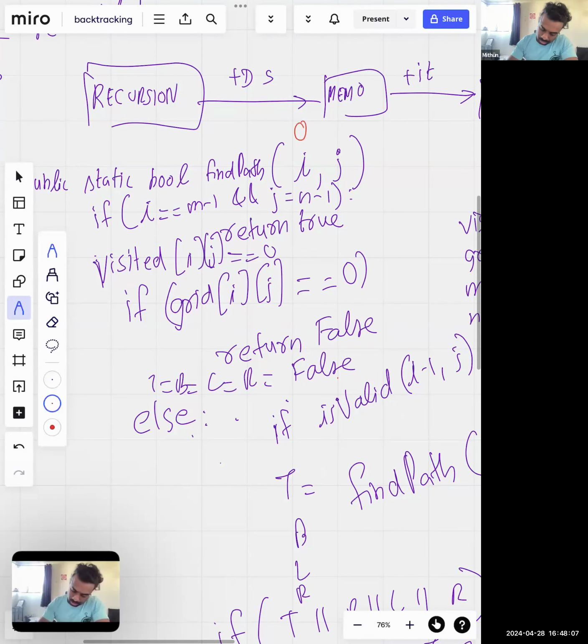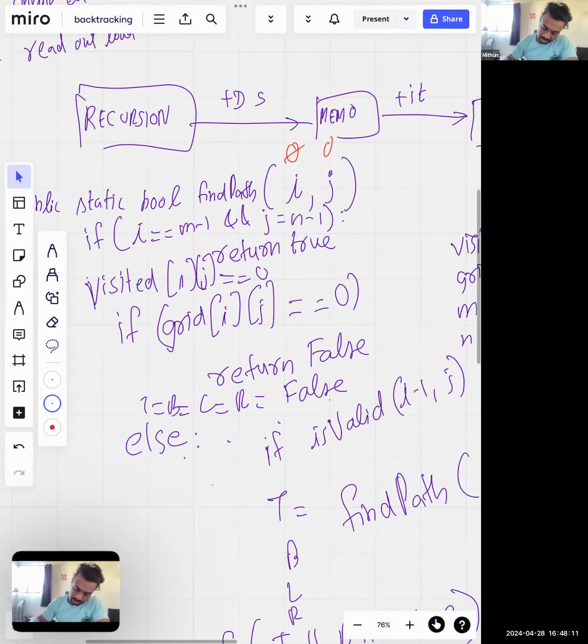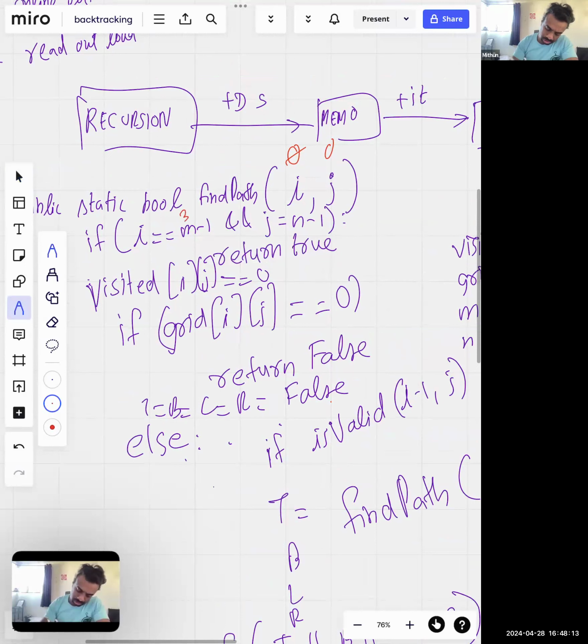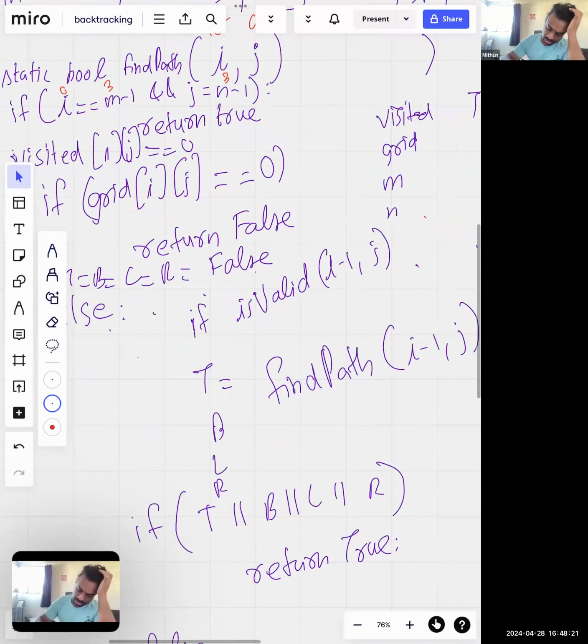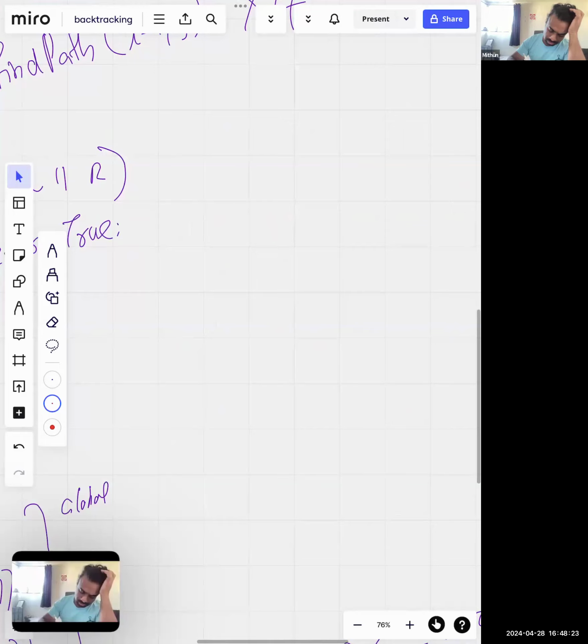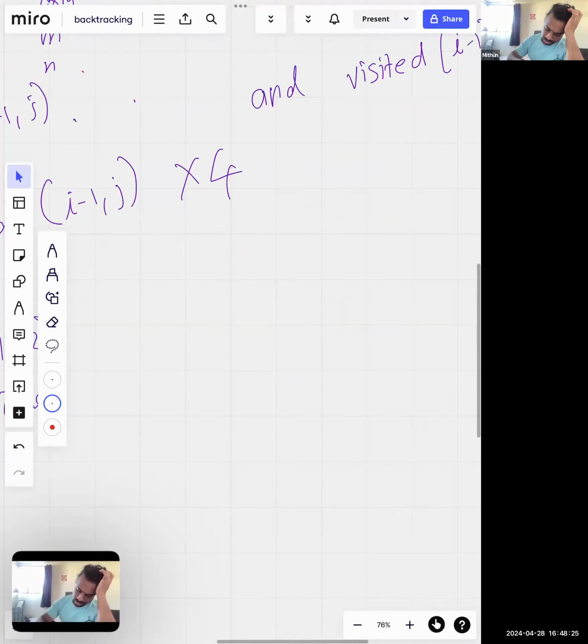Okay, 0, 0, sorry. If i is equal to m minus 1, so m minus 1 is 3, i is 0, no. n minus 1 is 3, j is 0, no, that's not returning true. We visited of i comma 0, j is equal to 0. So our visited, we never drew it. We might as well just draw it now.